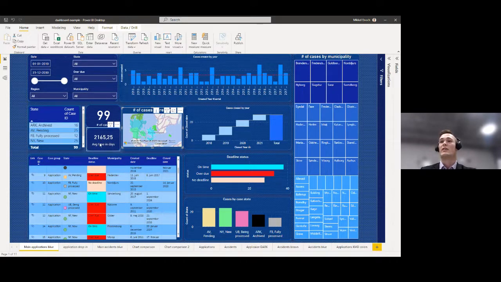Here, I can actually do a calculation on how long it takes from cases to be created until they're closed. And by doing that, we can get an average time, how many days a case is open until it's closed. This is, of course, not the best overview, seeing that it's 2,165 days for a case to be created until it's closed. That might be a bit slow.